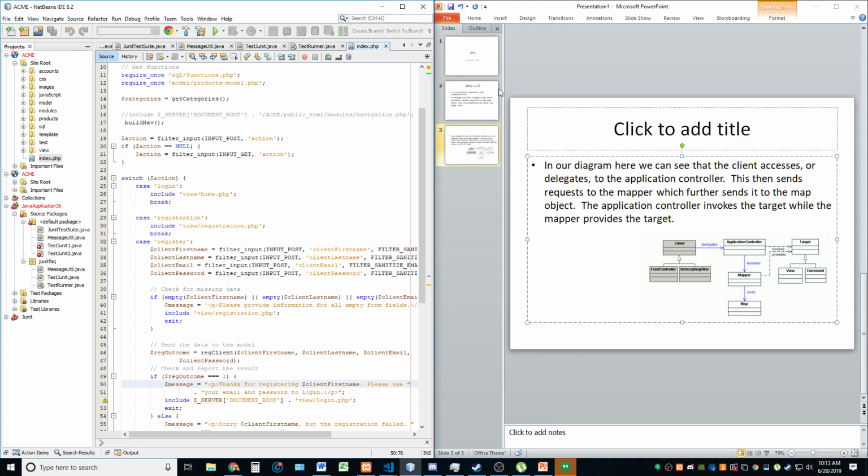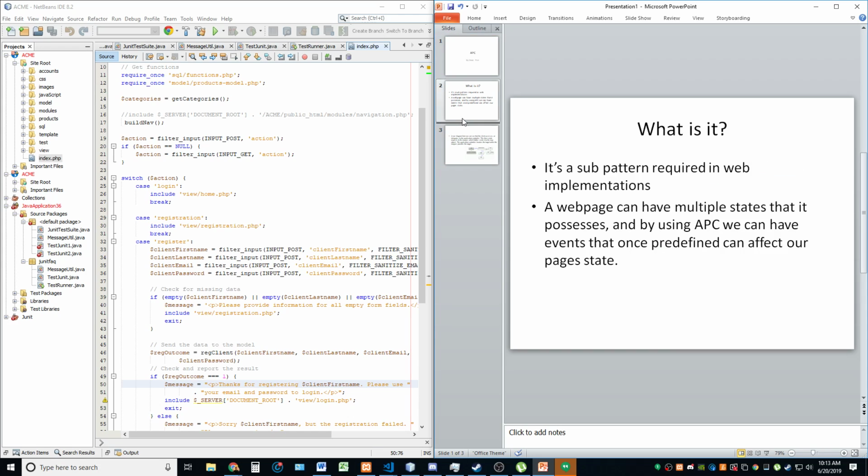Okay, since that rolls so well into APC, we're going to just go over really quick what APC is. It's a sub-pattern required in web implementations. A web page can have multiple states that it possesses, and by using APC, we can have events that, once predefined, can affect our page's state.